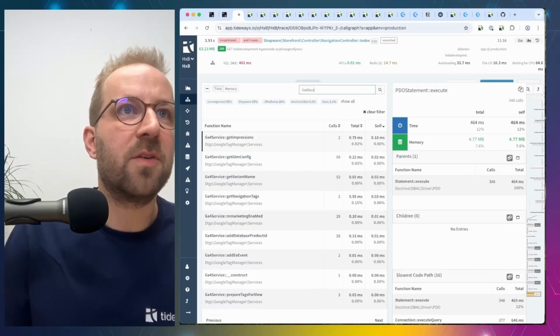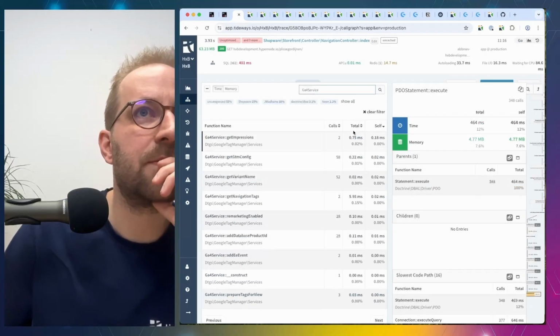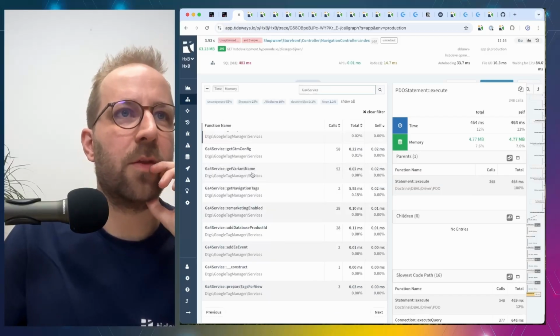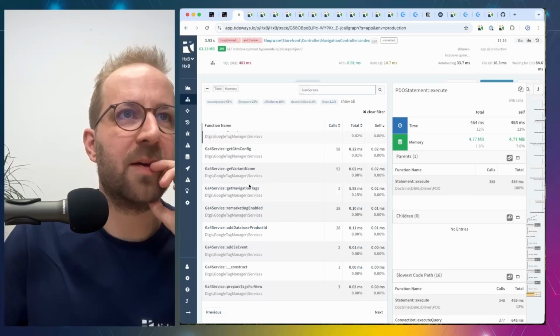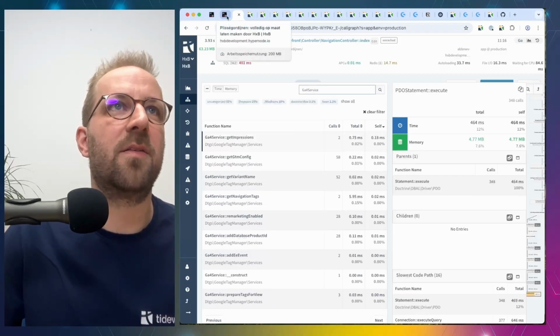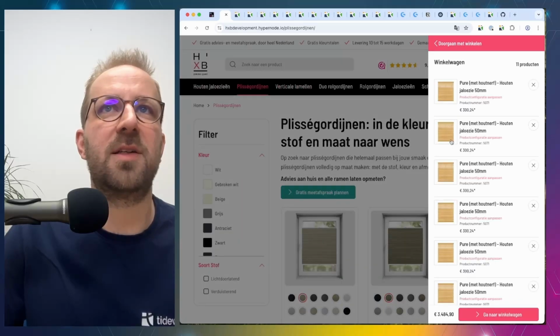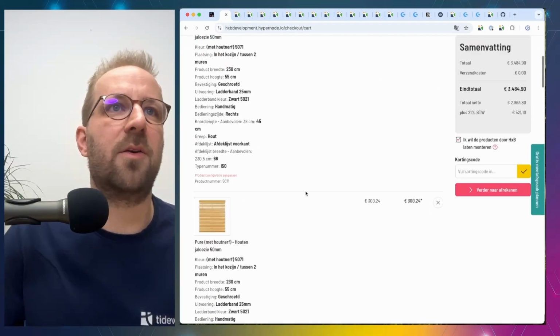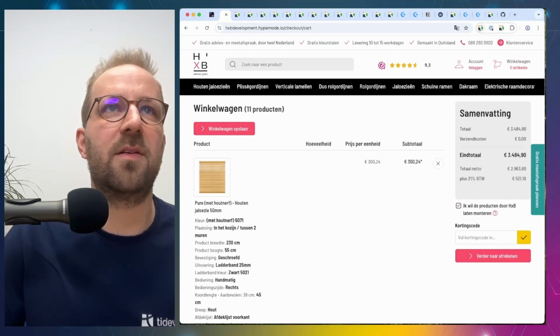GA4 service. Oh, yeah, it seems to run through entirely different code paths here, not the code paths that we have in the cart. So let's see if we go to the cart. Oh, the cart also loads very fast.